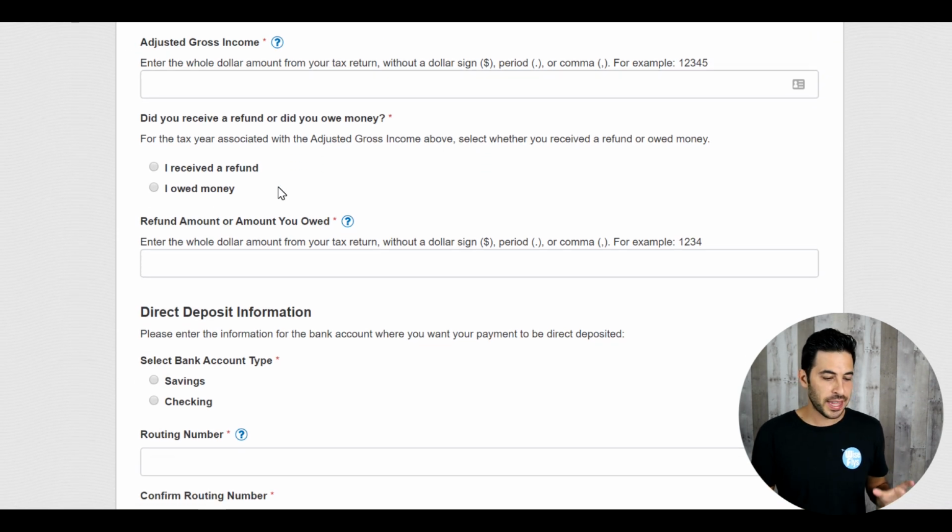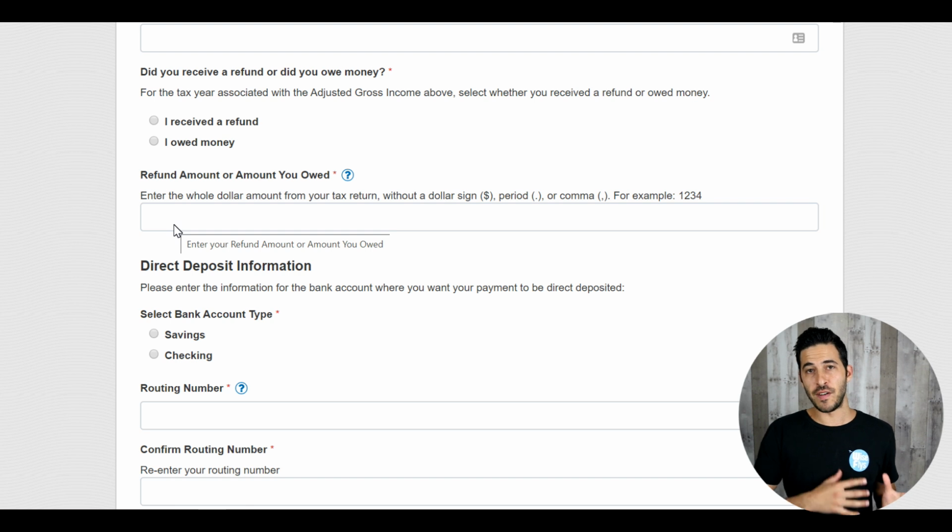Plug that information in, then it's going to ask you whether or not you had a refund with your taxes or if you owed money. You put in whether or not you did either one, and then you're going to put the amount of how much you owed or how much you got a refund for.